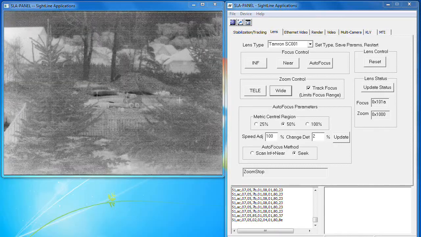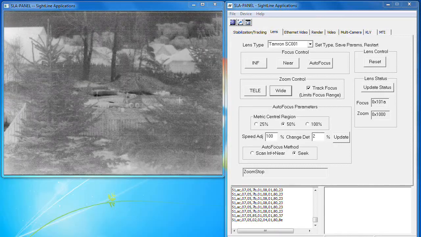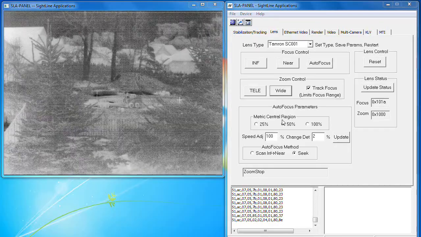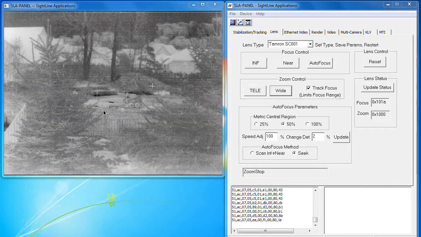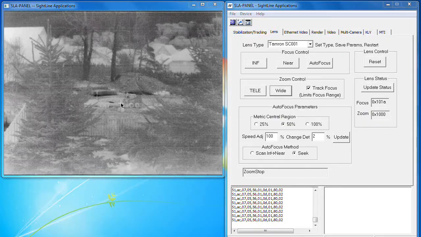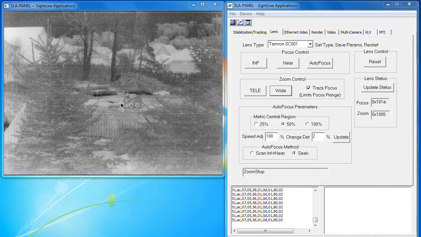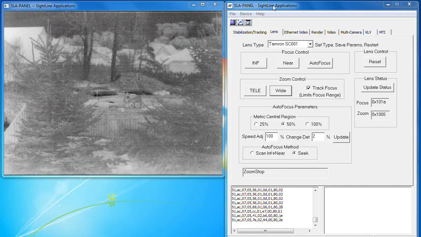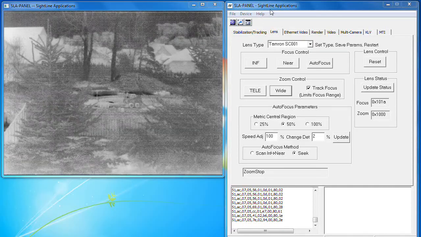This is a short demo video highlighting the current state of the autofocus algorithms. We're looking out the back of my house. There's a little construction site down here. Nothing really going on there today. It's a pretty rainy day. The idea is just to show some of the panel controls and a little bit about autofocus.